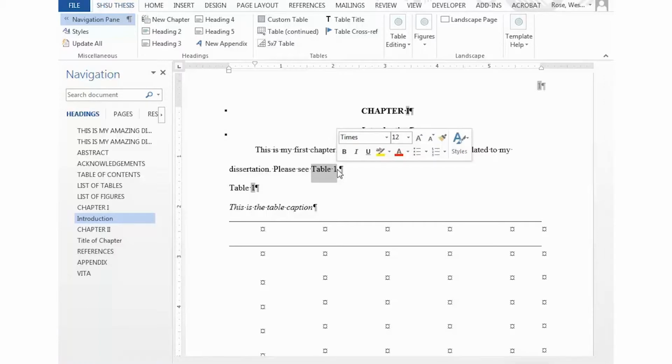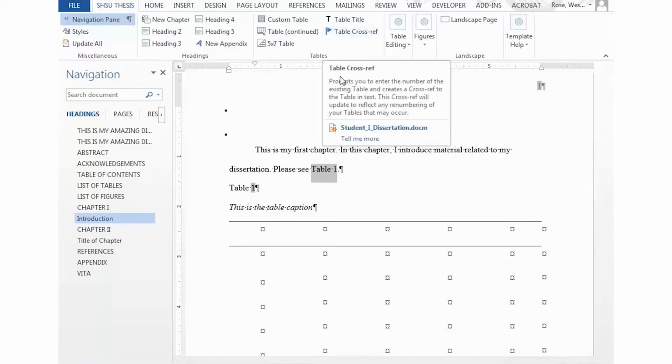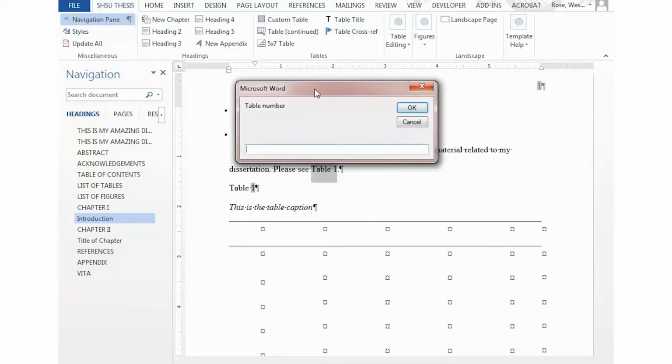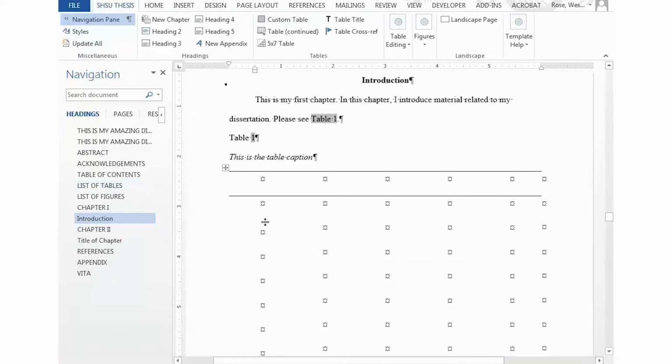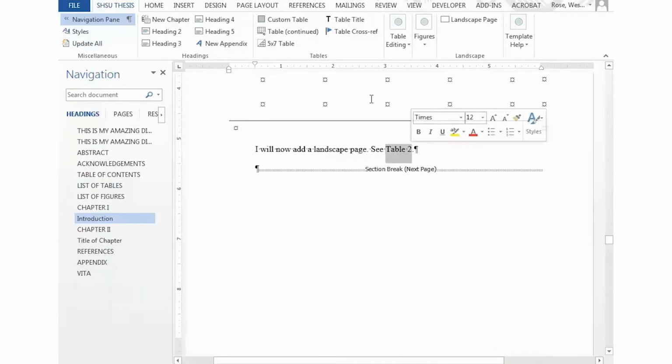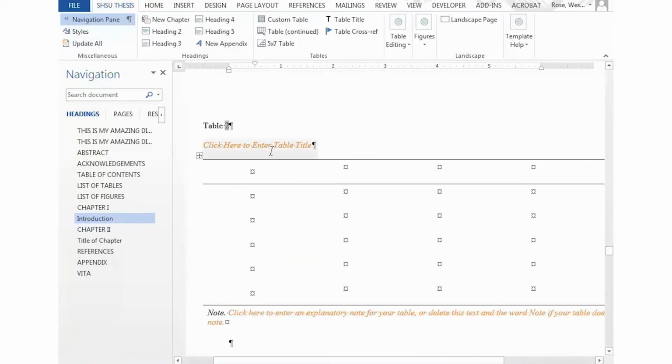Once you have referenced your table or figure, select that reference, such as Table 1, click on the Table Cross-Reference or Figure Cross-Reference in the SHSU Thesis ribbon to insert the appropriate cross-reference. Then, be sure to select Update All.